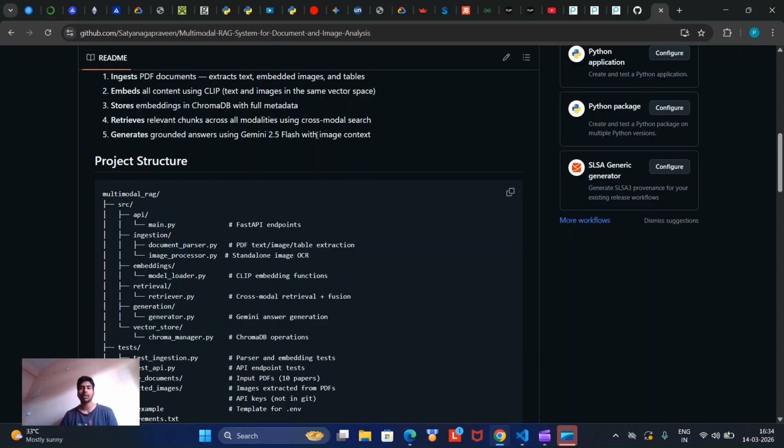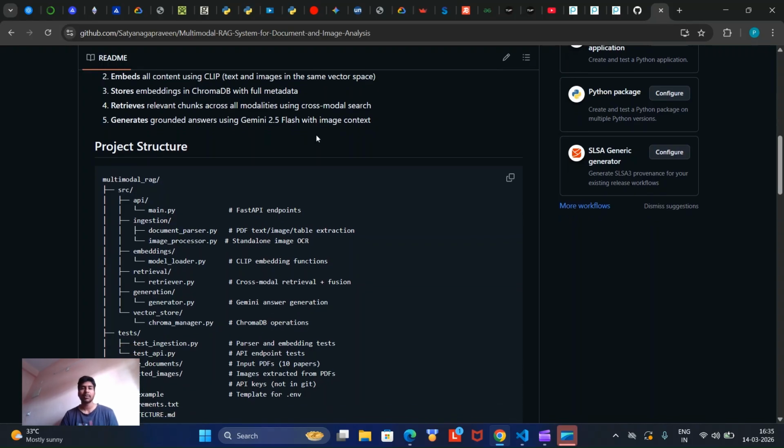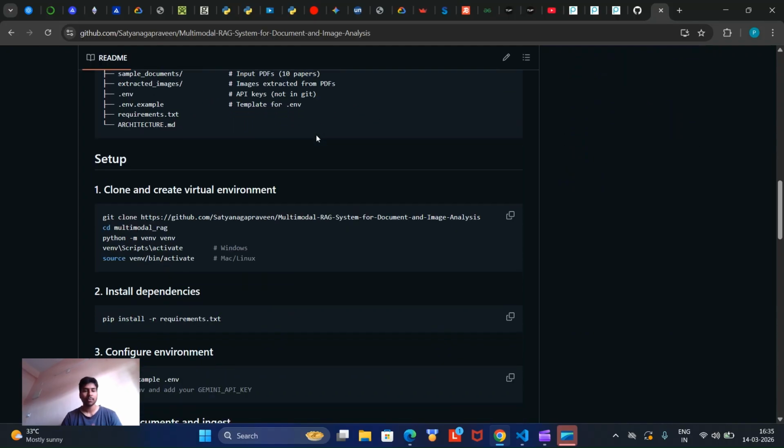This is the unique feature of this project. It can search using cross-modal search and generate grounded answers using Gemini 2.5 Flash with image context. Whenever we retrieve the data, we need to check with the actual data. So I have used the VLM, Gemini 2.5 Flash, with image context. It can answer the questions.